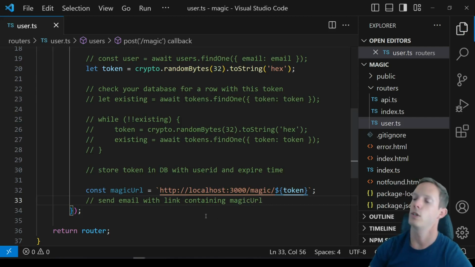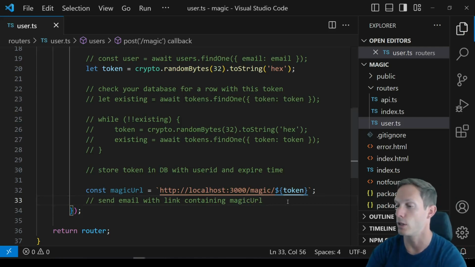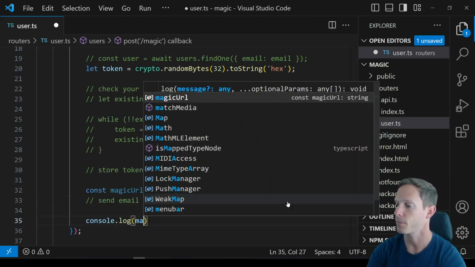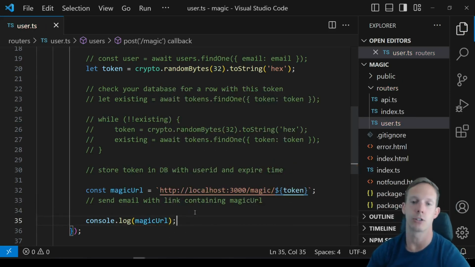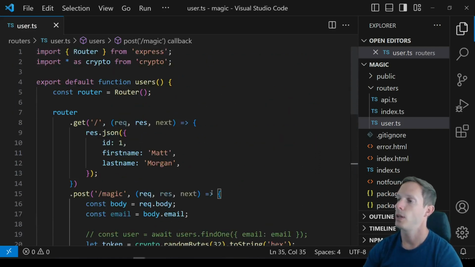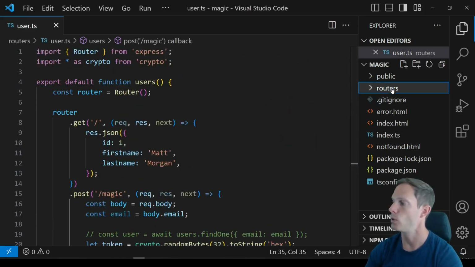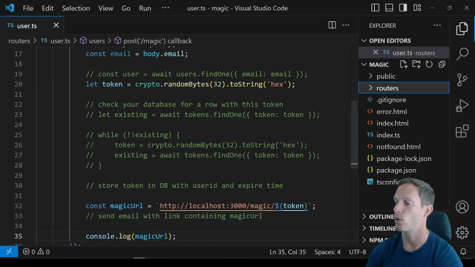All right, so this would be the email that we're sending. Now for us, we're just going to log the magic URL. So we're going to get this URL, and then we're going to make sure that it works, right? All right, so we have this URL built, and what we're going to do is create this route that we're creating here.